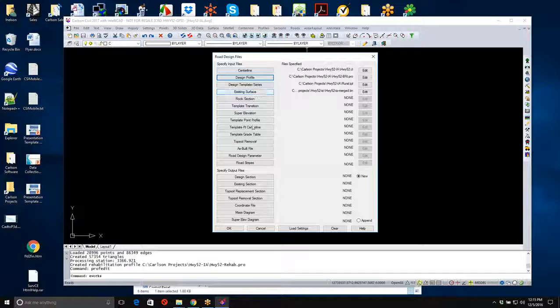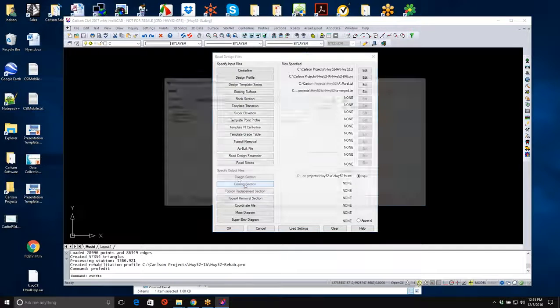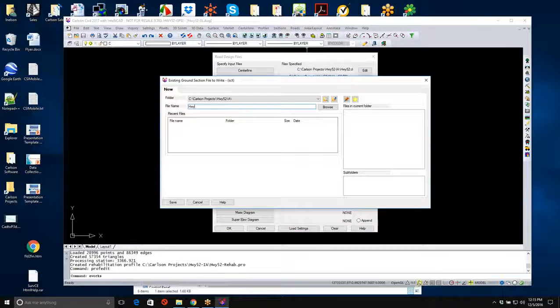I can go ahead and put in other pieces of input information, but in this case, all I want to do is create some cross-section files. So I'm going to specify that I have a cross-section file. We'll call this Highway 52-finished. And we're going to also create a Highway 52 existing.